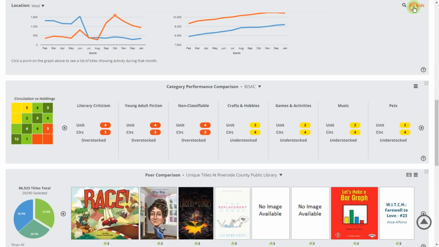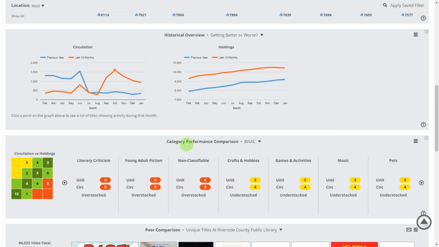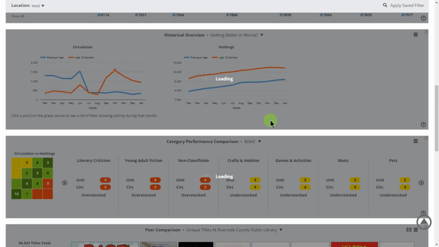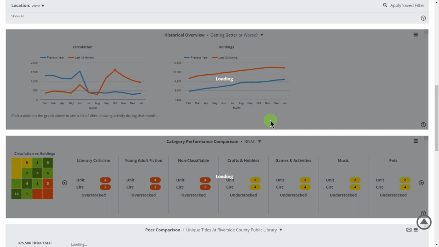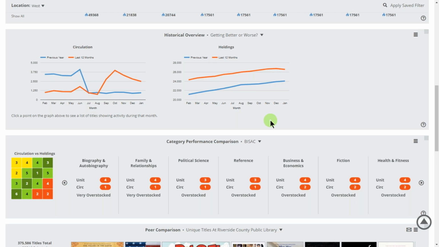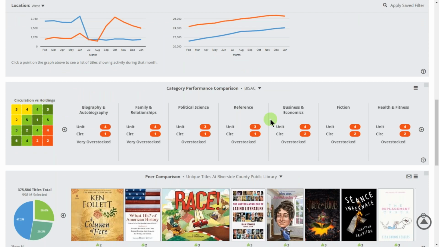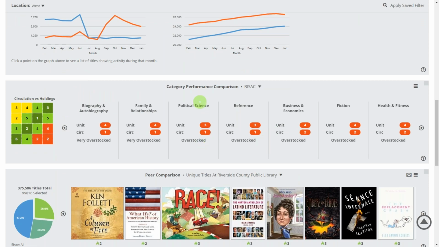The next one, I'm actually going to clear out filters here. This one, the category performance comparison, is actually my favorite tool out of all of these. It's definitely one that's initially kind of confusing to look at, so we're going to spend a little bit of time on it. Essentially, this is a way for you to look at your entire collection based on a couple of different lenses.